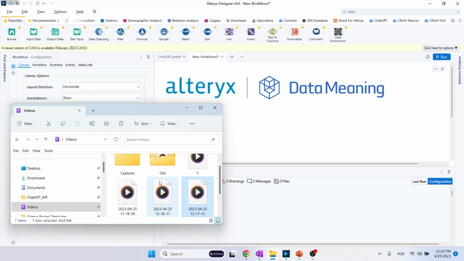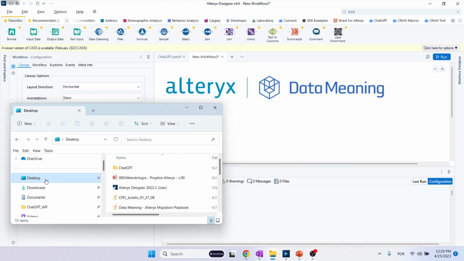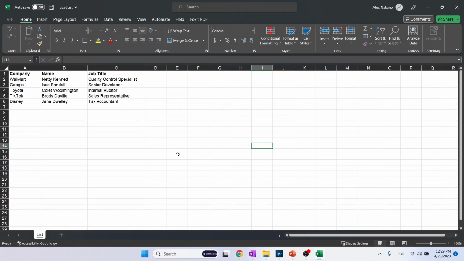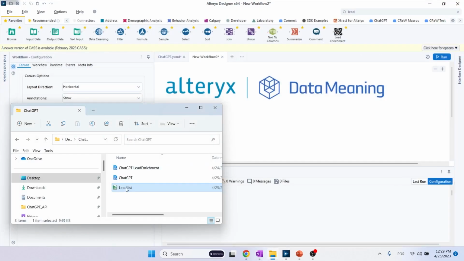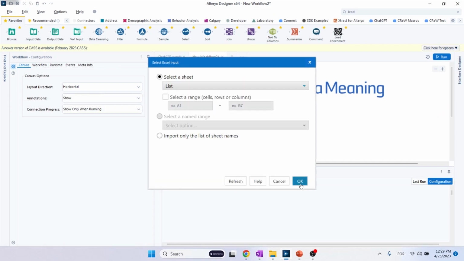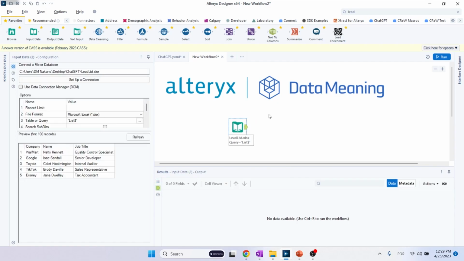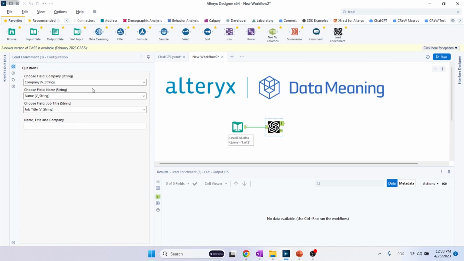I have here a file, a lead list file. So it's an Excel file. We have the company here, the name, and the job title. It's a small data set, okay? It's a mockup. And basically, I just need to drag it inside Alteryx, right? And drag my lead enrichment macro here. Just connect. Since our column names are the same as in the configuration, like I'm looking here for company and the column name is company, name, and so on.